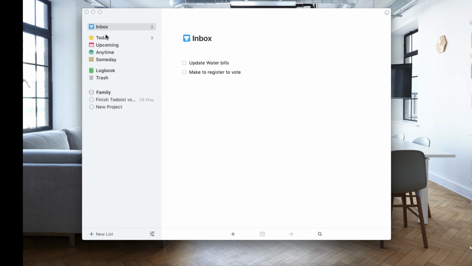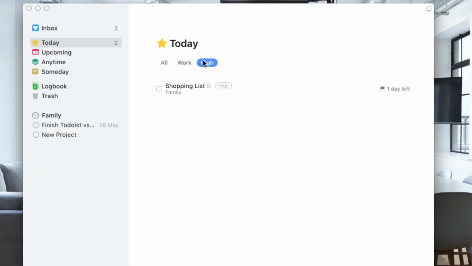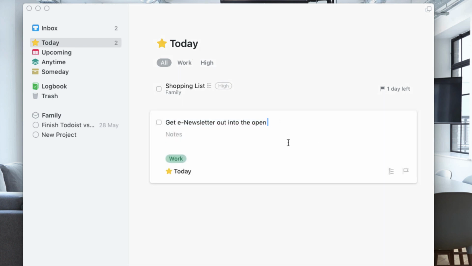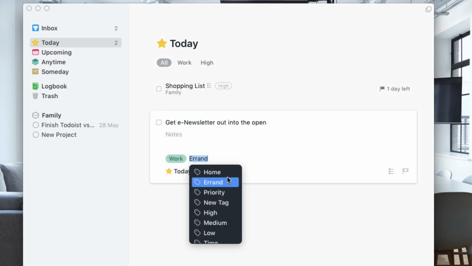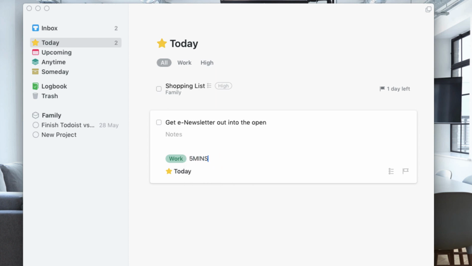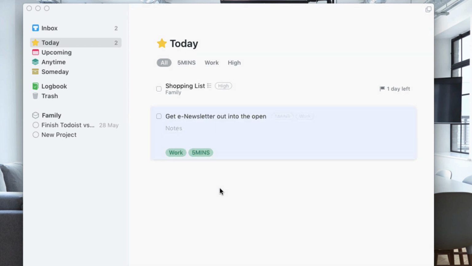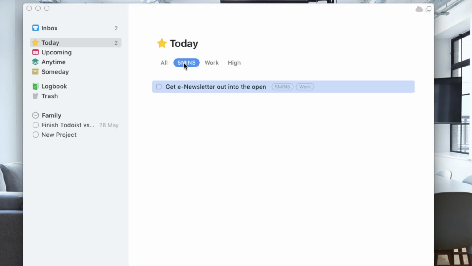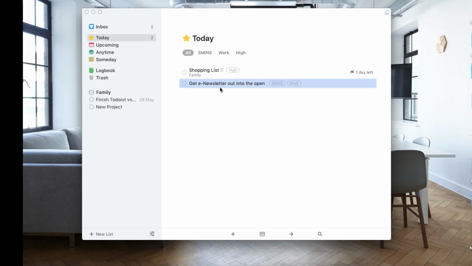Inbox sits up here, which is quite nice in Things. As you can see, Today is very similar to my day inside of Microsoft To Do. But you've got these Work and Hi tags. As you can see, I've created some tags. If I wanted to add my own, you can add all of the ones that you've got here, but if I wanted to add, say for example, 5 minutes, I can create my own little tag now, and that will associate to 5 minutes. So I can see all of the tasks I complete in 5 minutes.